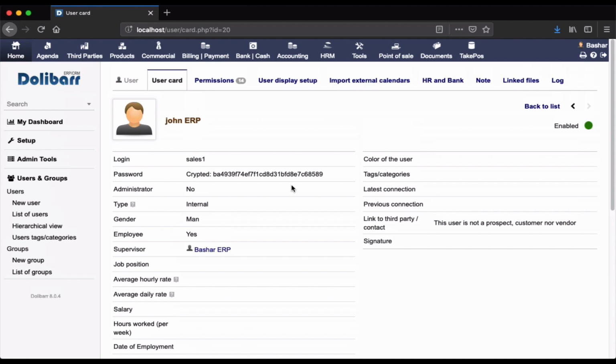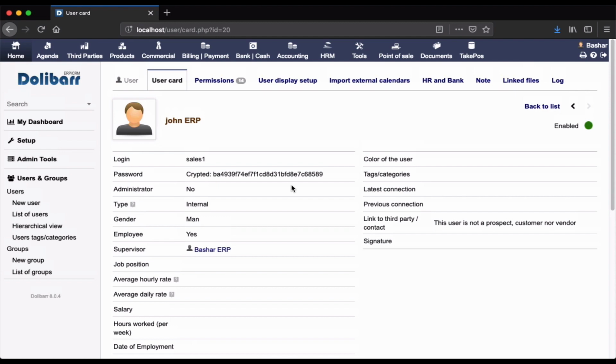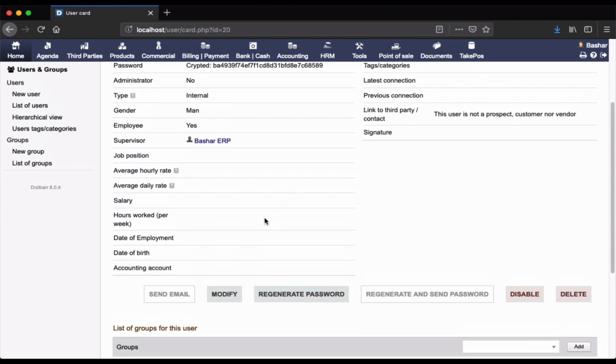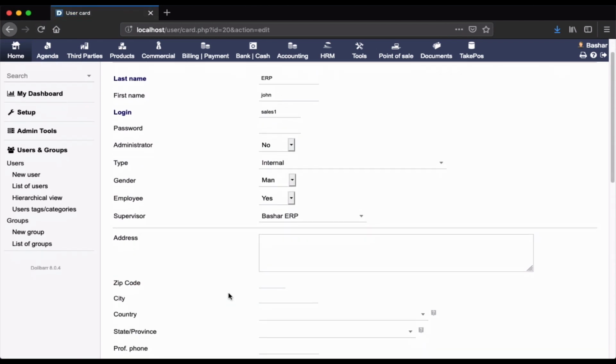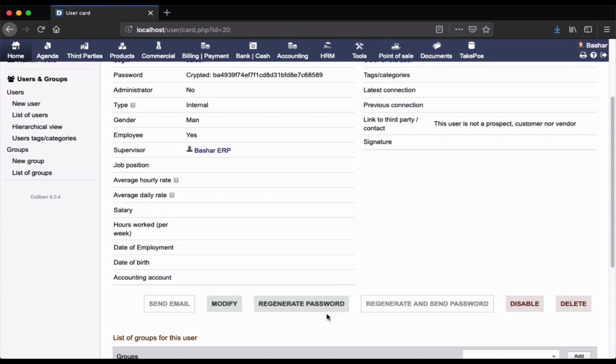This in Dolibarr is called the user count. In the user count, we can also do multiple things to our users. The first, if let's say we want to modify any of the information, we just click modify. It will take us back to the page where we can enter information about our users. Then here you have the regenerate password if you want to change the password for this user. If you want to disable the user, you don't want him to have any more access to your Dolibarr installation, we just click disable. And if you want to completely delete this user, just click on delete.